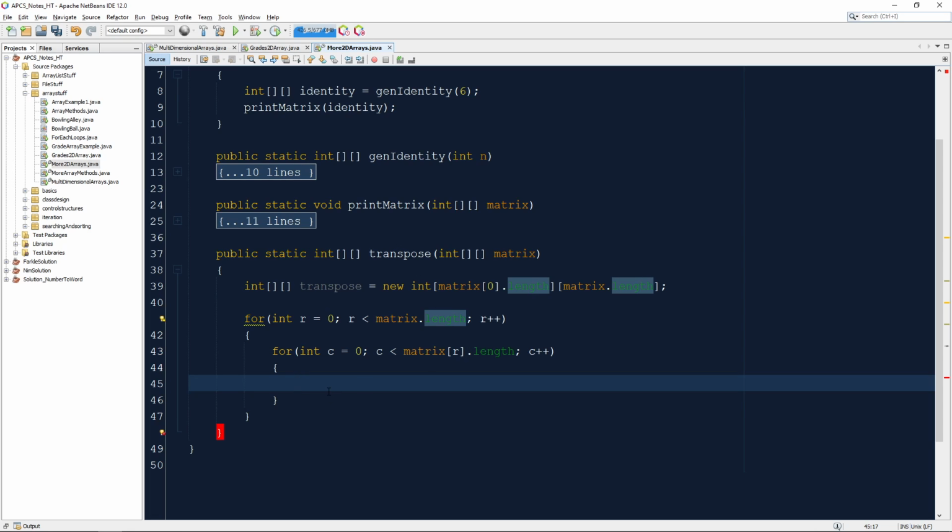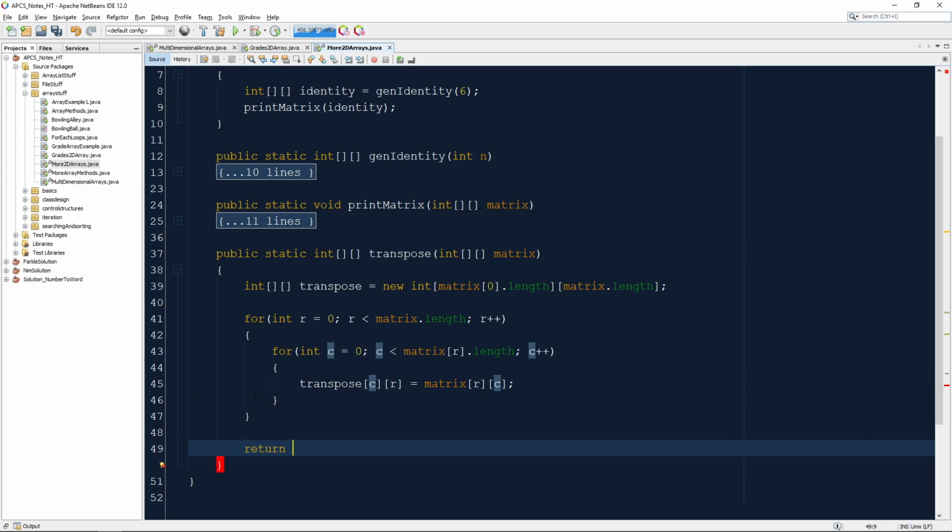So let's flip them. So we're going to say the transpose, which is what we're filling in, at, and this is where the reverse happens. If we're looking at matrix at RC, we're storing it in transpose at CR. This is the trick to this problem. We're putting it in the reverse thing. We're retrieving the original from R and C, and we're putting it in C and R. There's the trick. These are the transposed versions of each other. And then the result, when we're done with this loop, is to simply return that new object.